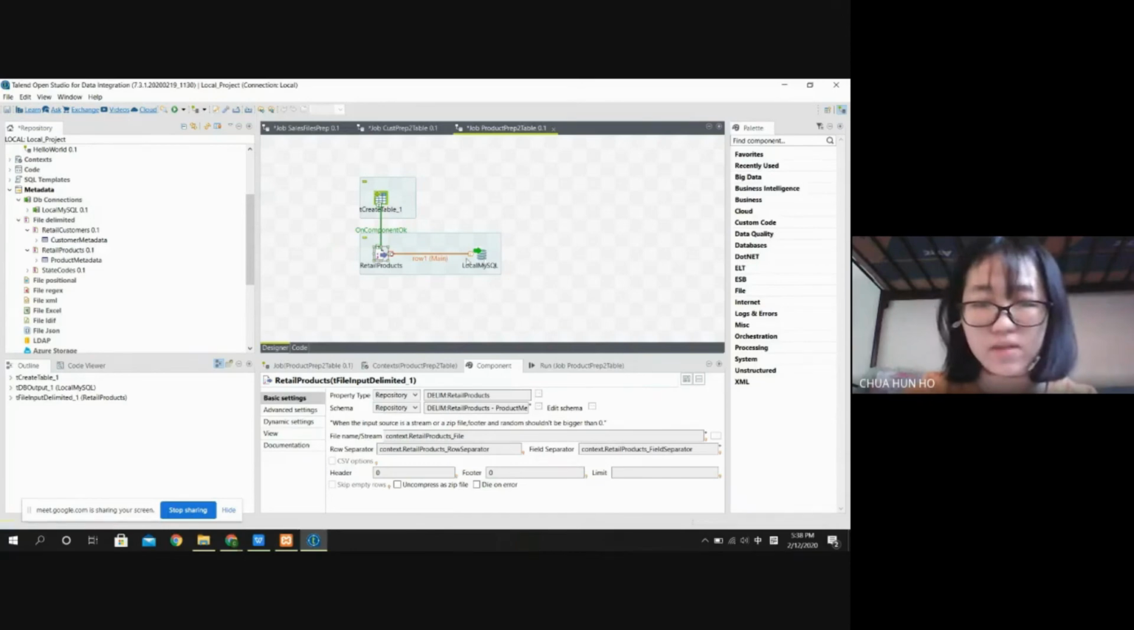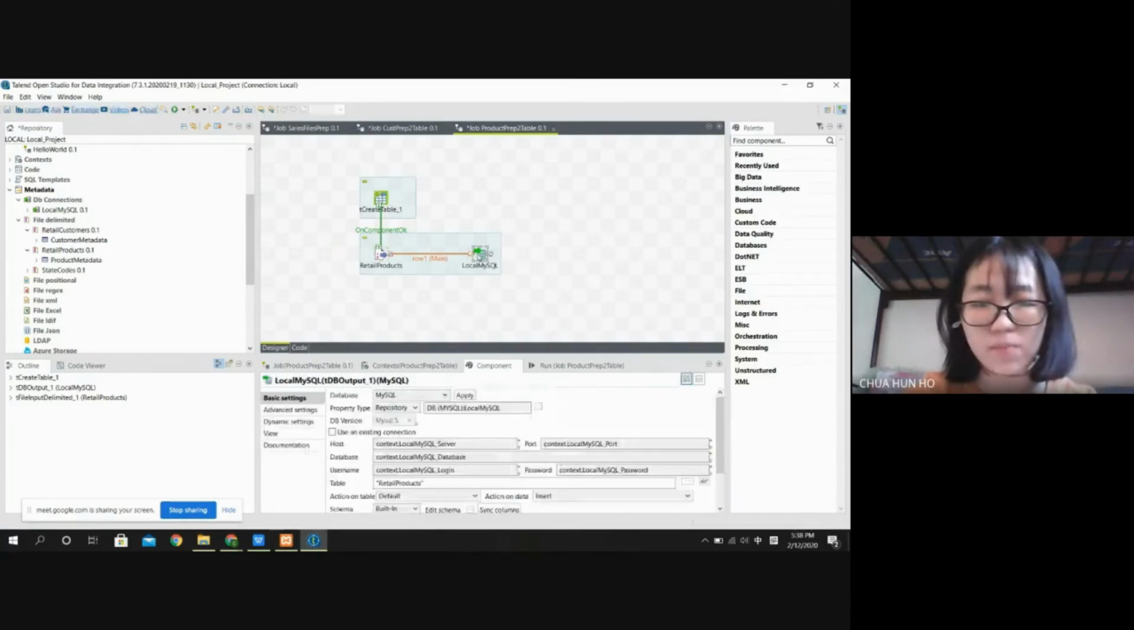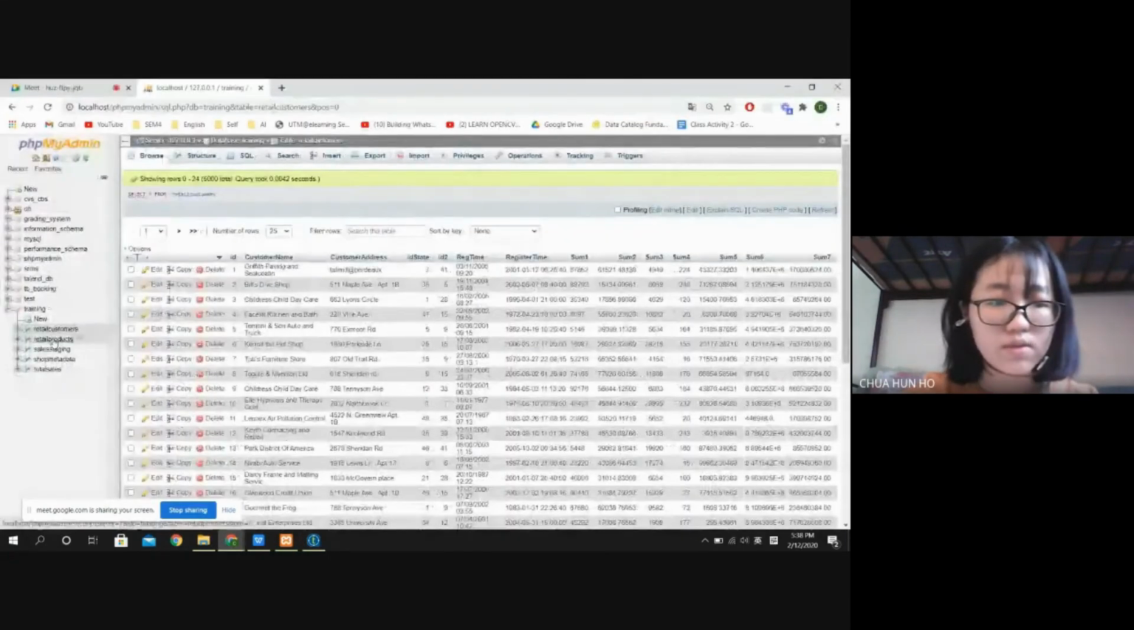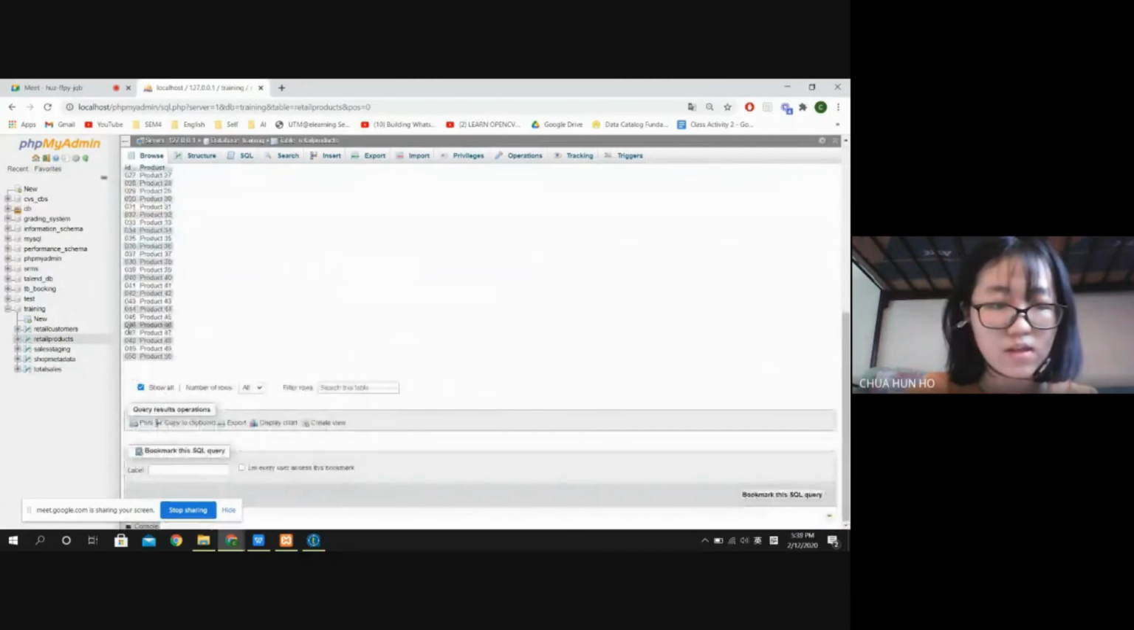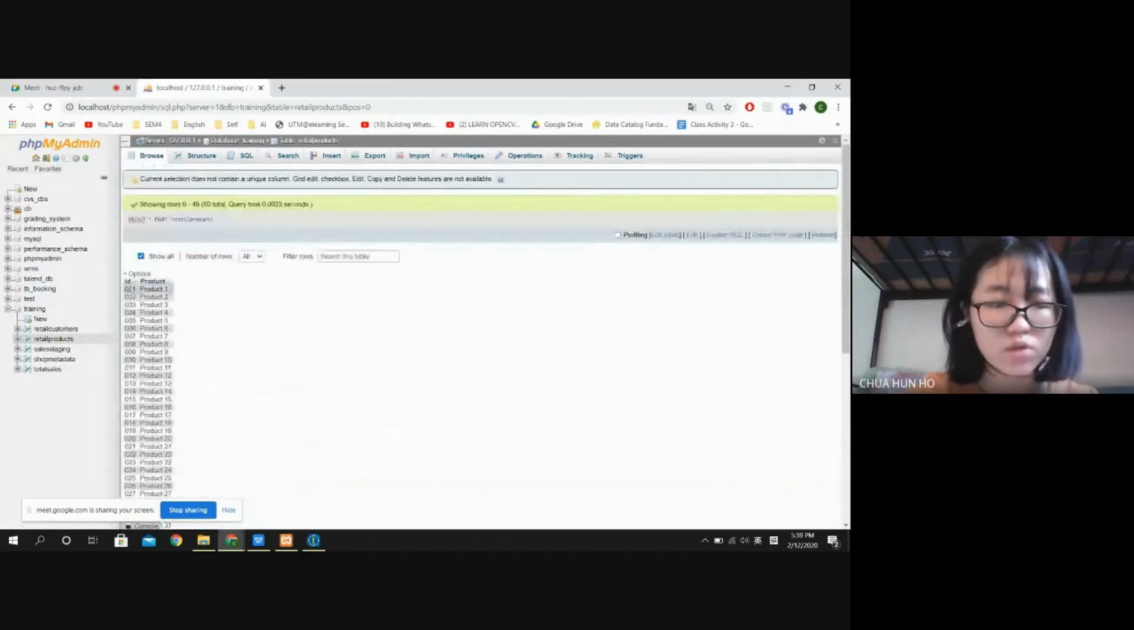Then the same thing here, we set a DB output for our tables. After you run the job, you will see something like this. You will see a retail product table here. Here are the products, 1 to 50 products, and also the ID in our database now.